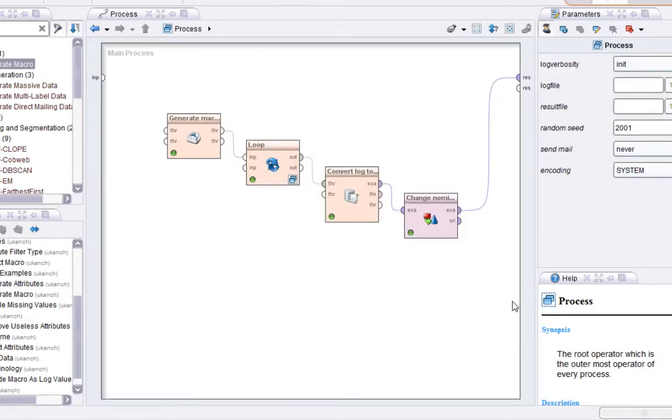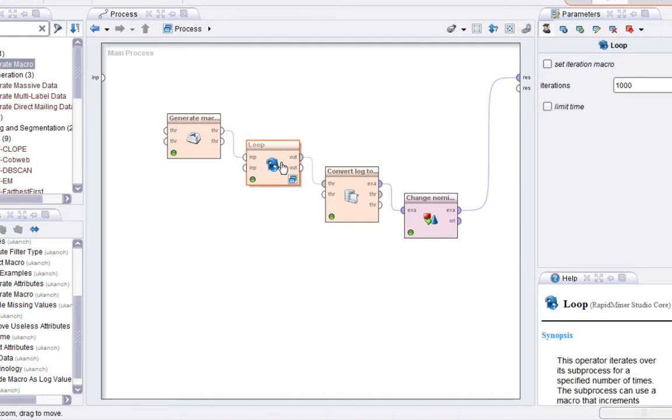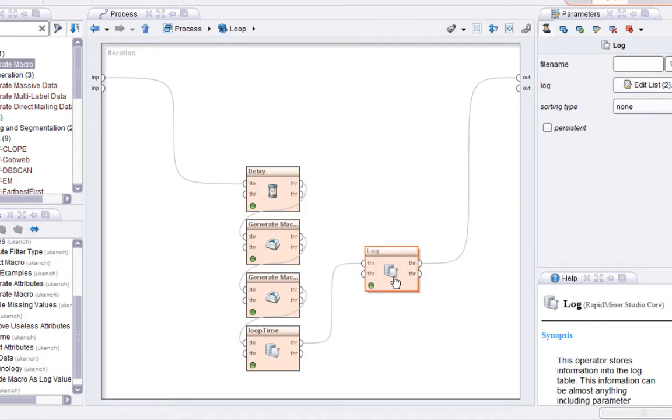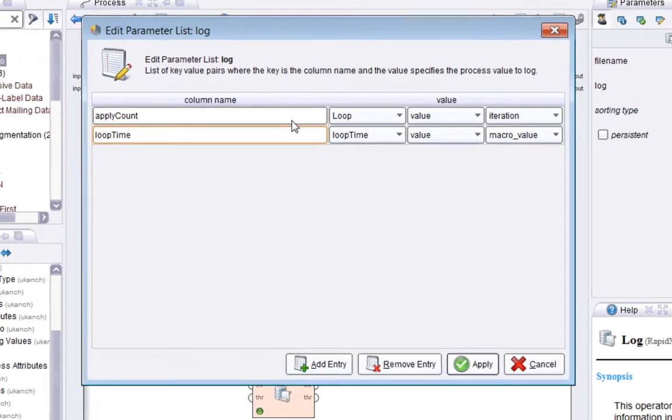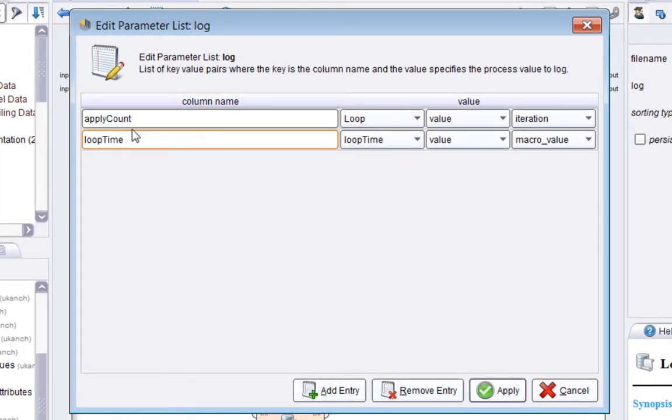Okay, so let's go back to the process. Again, refresh memory on what actually is happening in the log operator. If you remember, the parameters that were passed to it were essentially an apply count column derived from the value of the iteration that the loop operator maintains, and a loop time column derived from the macro calculated in the loop.